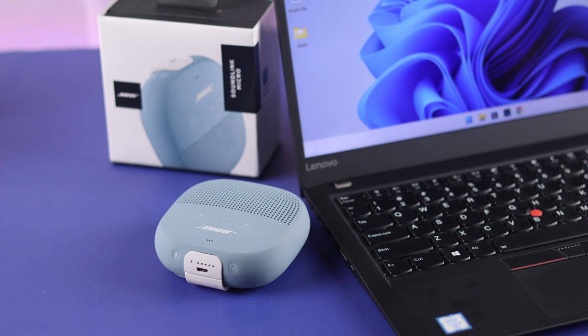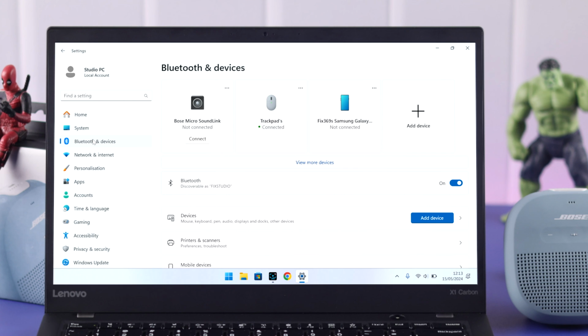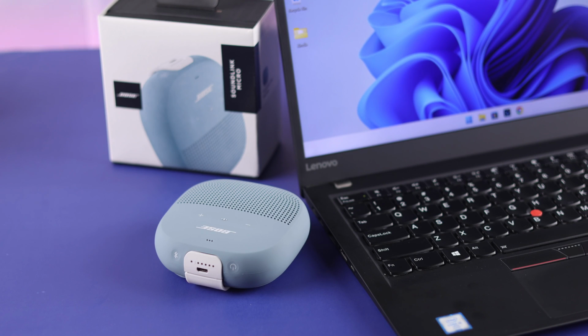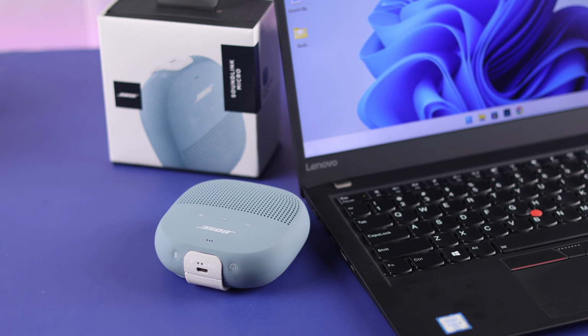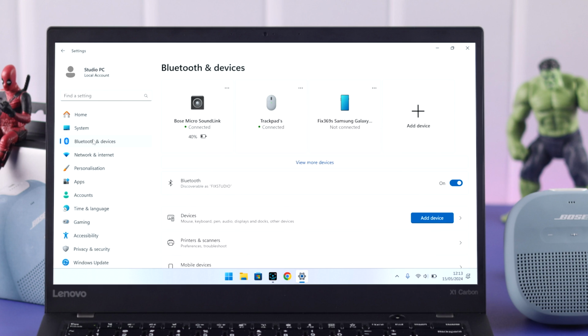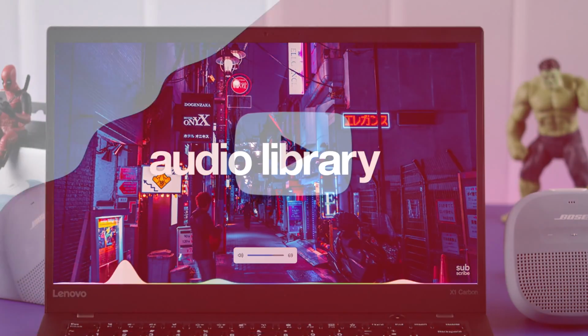When it turns off, it'll be disconnected from your Windows. Disconnected. And when you turn it on again, if Windows was one of the last two devices it was paired to, it will be automatically reconnected. Connected to FIXSTUDIO. And that's how easily you can connect and pair your Bose Soundlink Micro with your Windows.